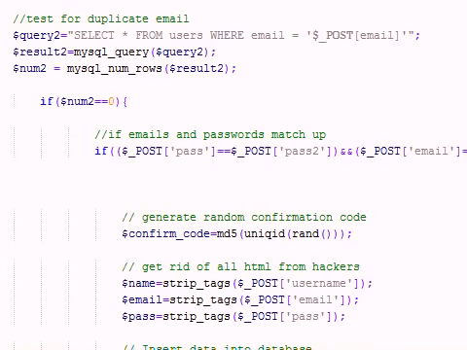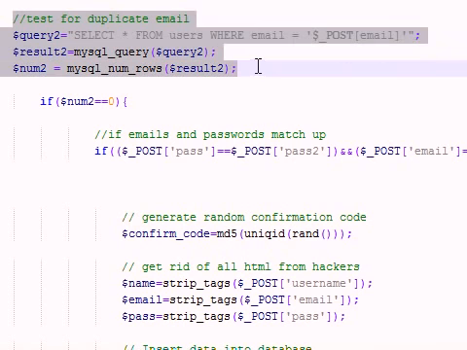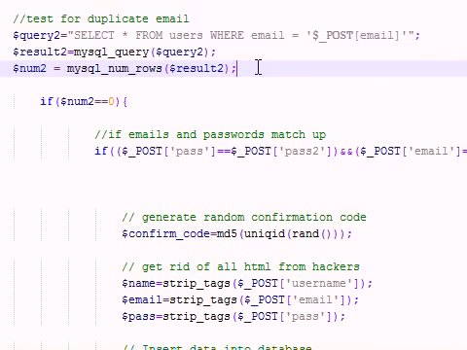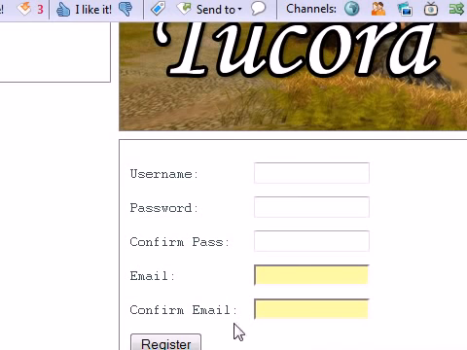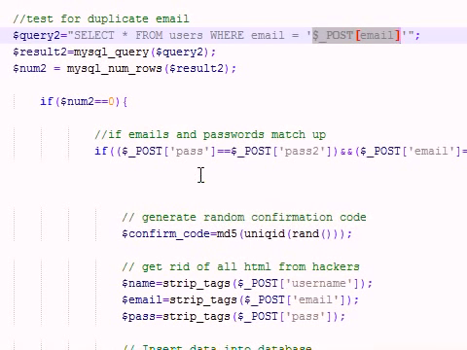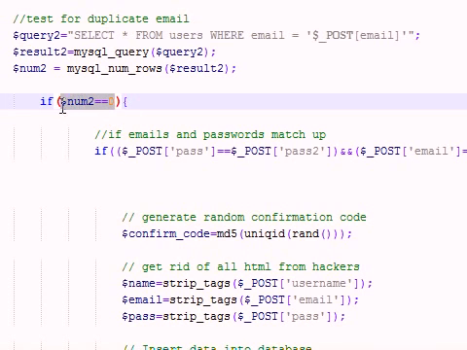The next thing, after it checks that the name wasn't used, is the same thing. You have to do the same exact thing to check if the email wasn't used. Select, look at your database, run through, and whatever email they posted right here, make sure that it isn't already in the database. Again, if num equals 0, that means there's 0 in the database, so you can move on to the next step.